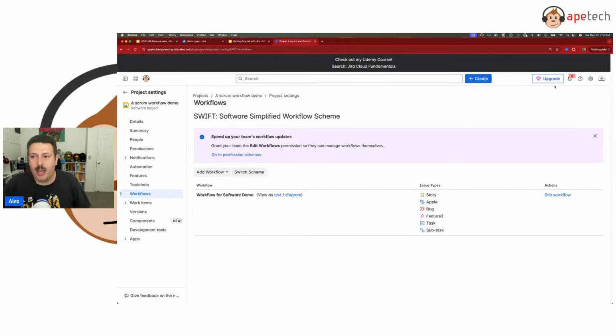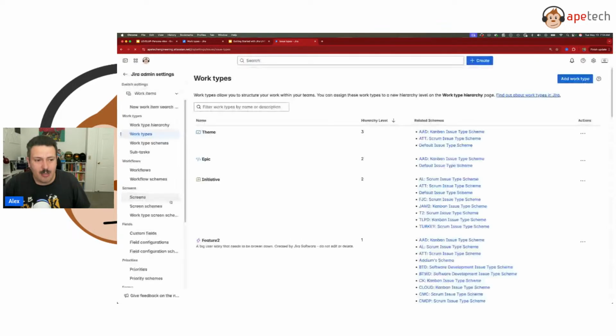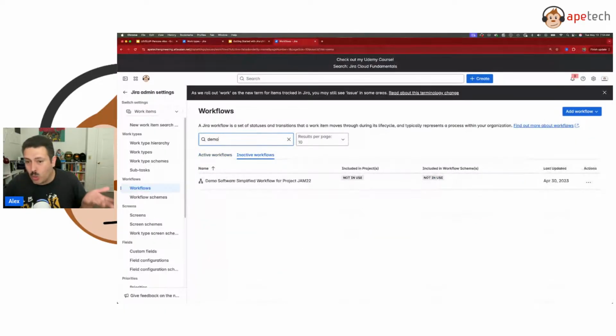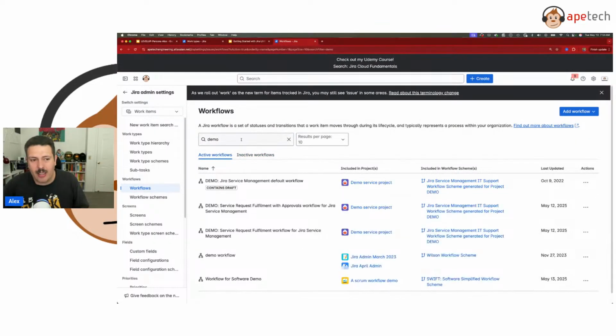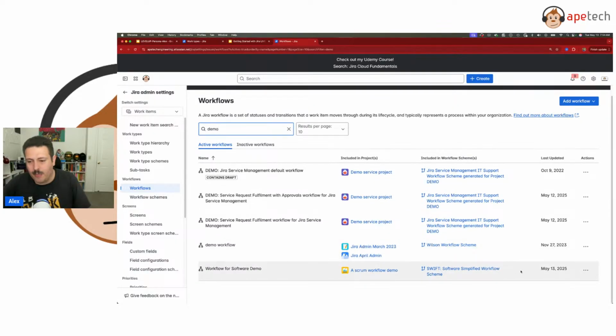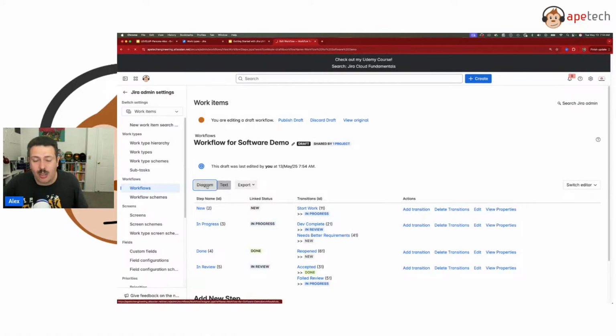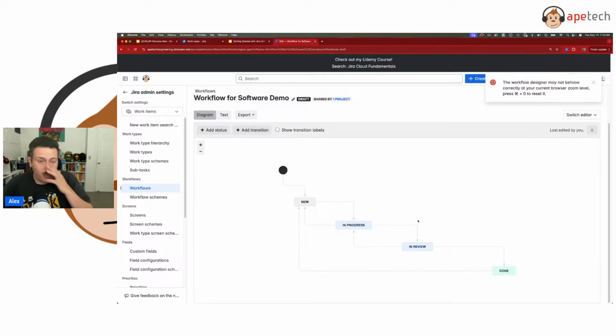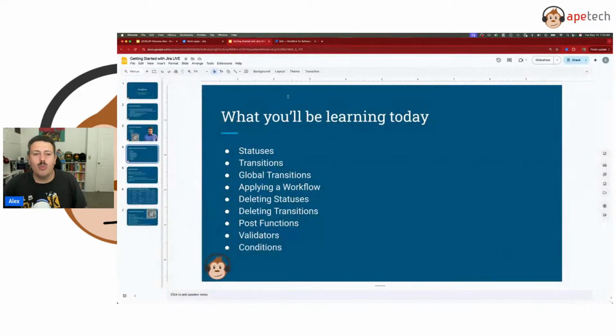In fact, if I go back to the gear and go to work items and I go to inactive under the workflows and I put demo, it will not show up. It's not there because it's now under active. So now if I look up demo, you can see that it's right here. It's active. I can edit it. Guess what I cannot do? I can't delete a status. Sorry, remove a status. That won't be possible anymore. So here's my workflow. It's now active. It's shared by one project. Awesome.